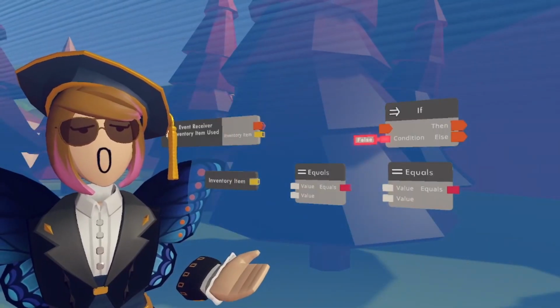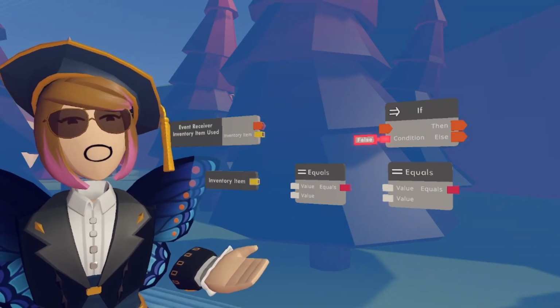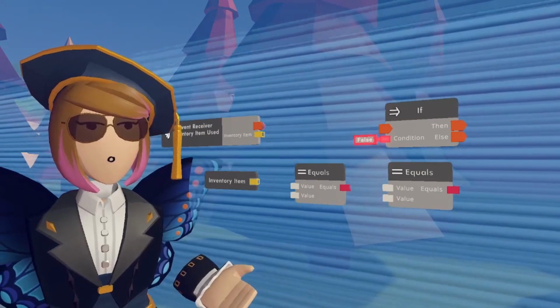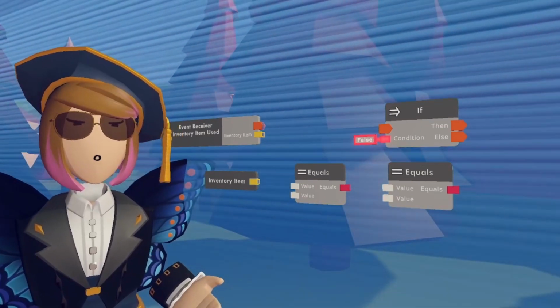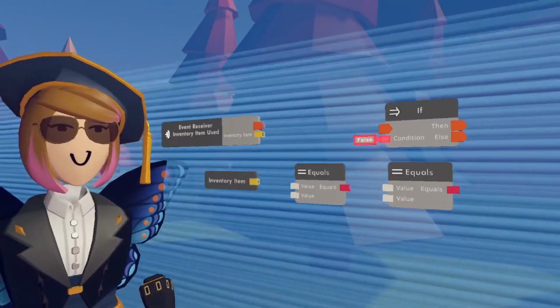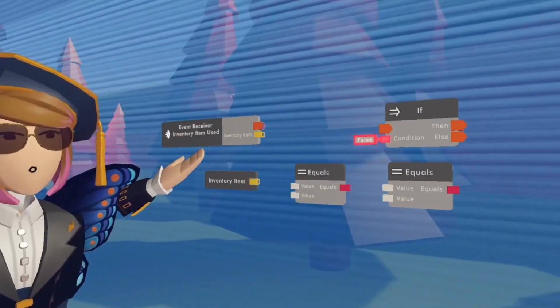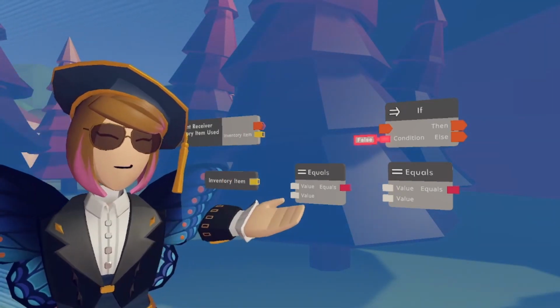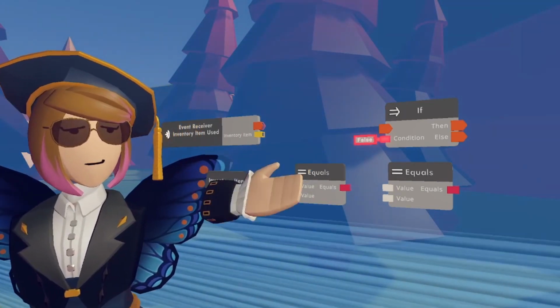The next part is pretty simple. It's the circuits behind using the inventory item. So what we're going to do is make a check to tell what kind of inventory item we're using. We don't want an objective marker to go off when you use a health potion. So grab an event receiver toggled to inventory item used, an inventory item constant, two equals, and an if chip.